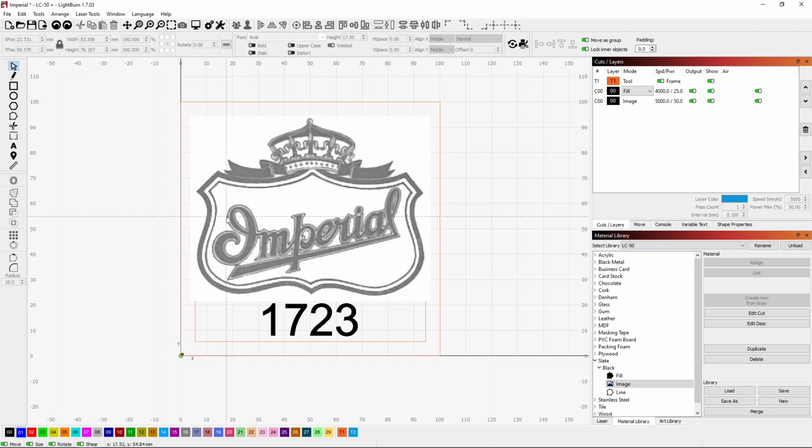I'm sure if we spent more time, maybe we could slice this horizontally to have this as one. If we could maybe get something in here so the word Imperial was one. It's going to end up taking me more time to do that than we're going to save. Let's go ahead and send this to the laser and see what it looks like.